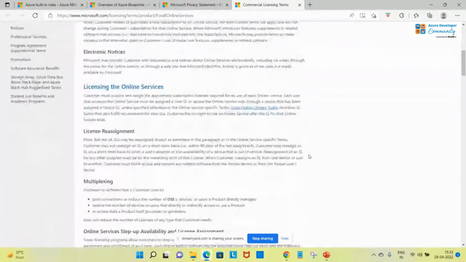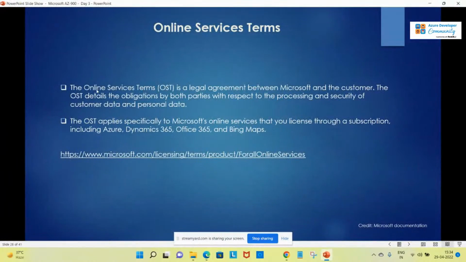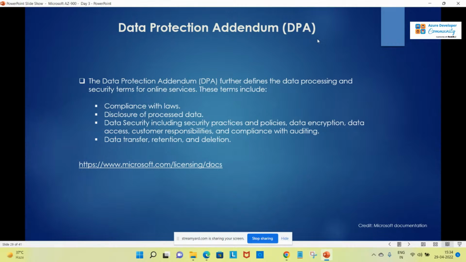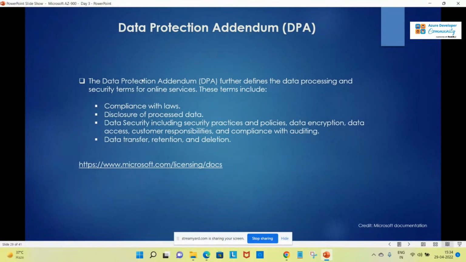So everything is there. So you can go through them if you want. But for exam purpose, you need to understand what is the exact thing you will be getting when you are accessing these online service terms. Data protection addendum defines the data processing and security terms for online services. So whether it is compliance with law, disclosure of process data, data security, data transfer, retention, and deletion, all those details will be present here in the data protection addendum. So if some questions come on the basis of this, you need to know that this is the one where all these are present.